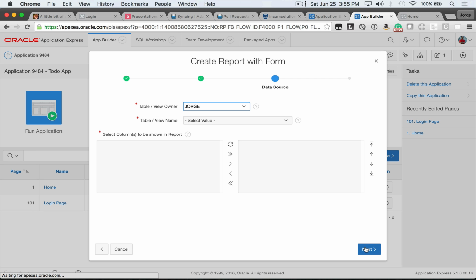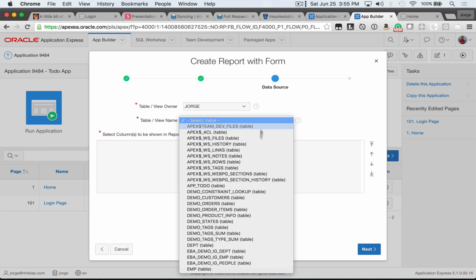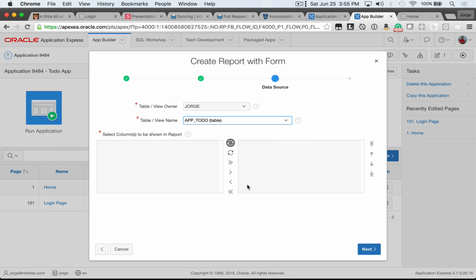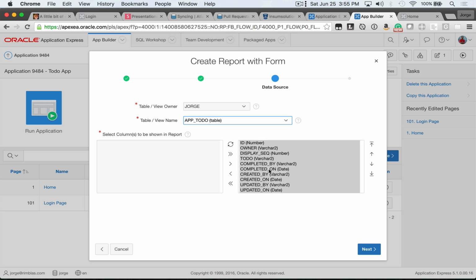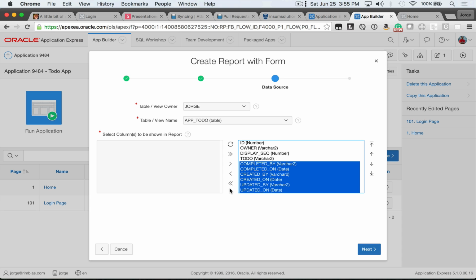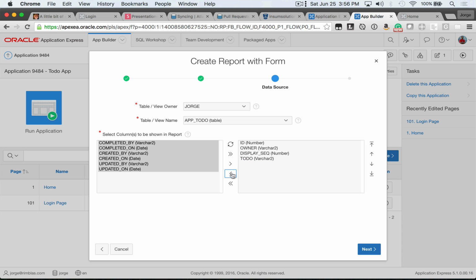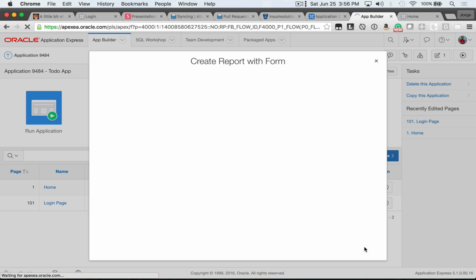All right, we're waiting here. Maybe I need a little bit of music. I'm going to select my table, my app to do table. Now, we are going to be changing this. So for the time being, I'm actually simply going to use those values just to have something there. Click next, because this is the report side of things.